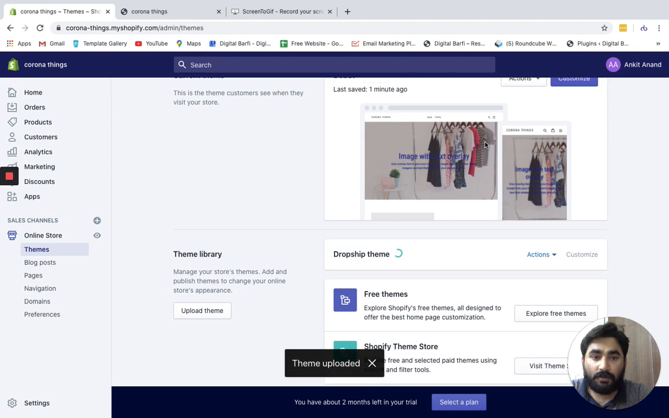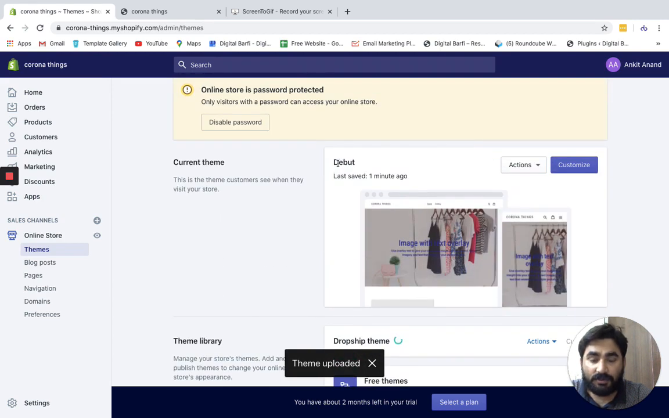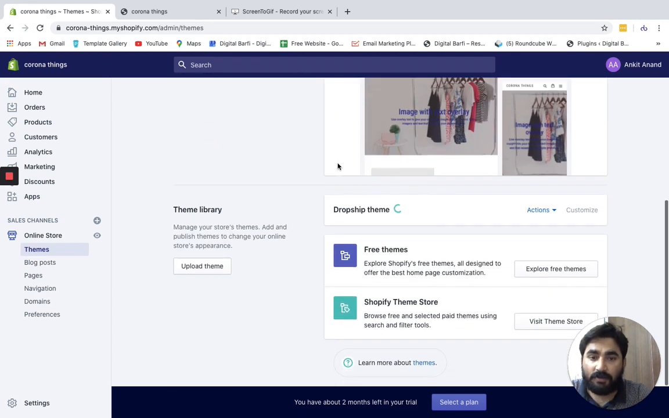Till then, the pre-installed theme, that's Debut in this case, will be visible to your customers or your visitors. You can edit it in the background, and once you feel like, okay, now I am done with editing, now it's time to get it live, you can just click on this. Let this upload first.